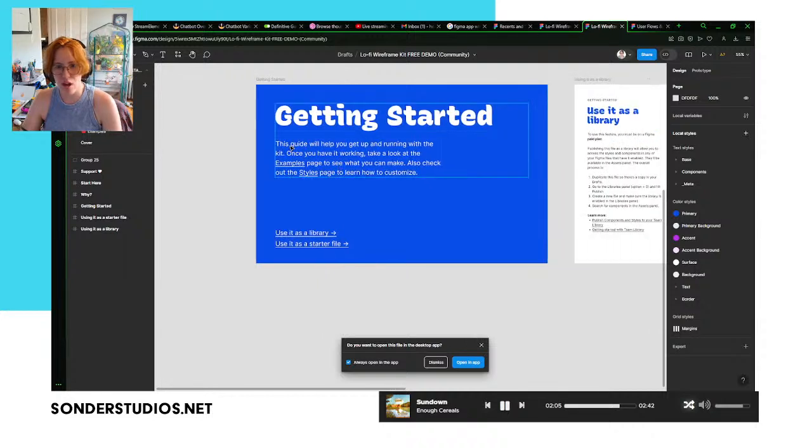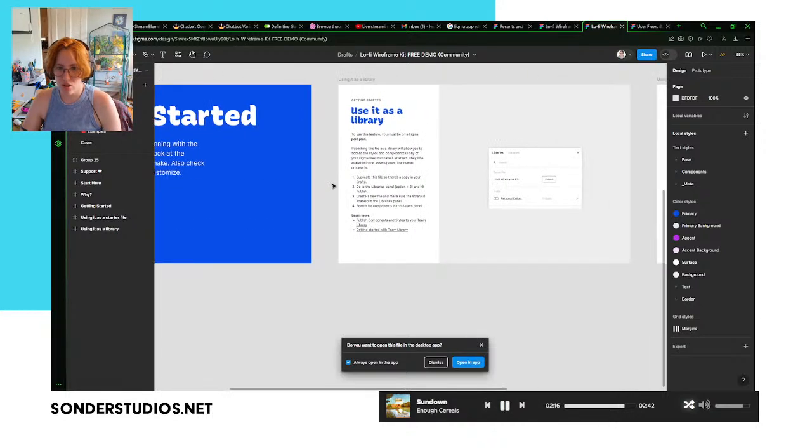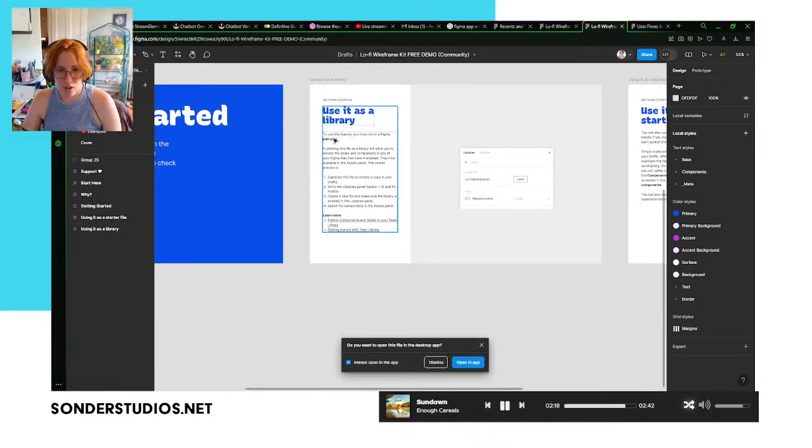Getting started. This guide will help you get up and running with the kit. Once you have it working, take a look at the examples page to see what you can make. Also check out the styles page to learn how to customize. Use it as a library. To use this feature, you must be on a Figma paid plan, which I am. Don't worry about it.